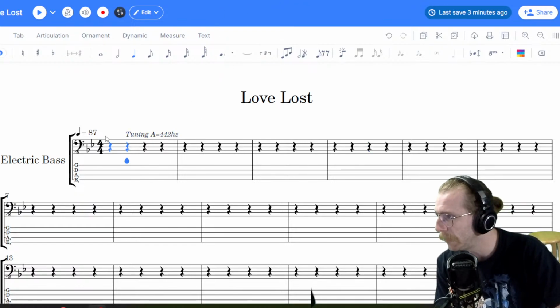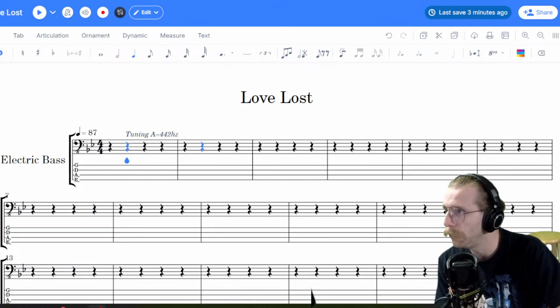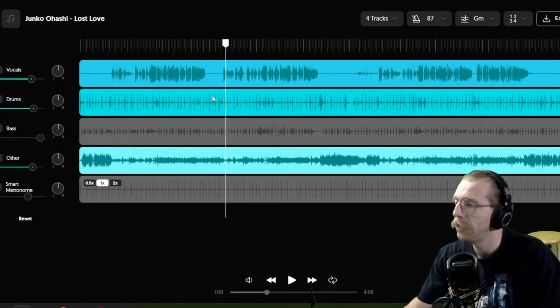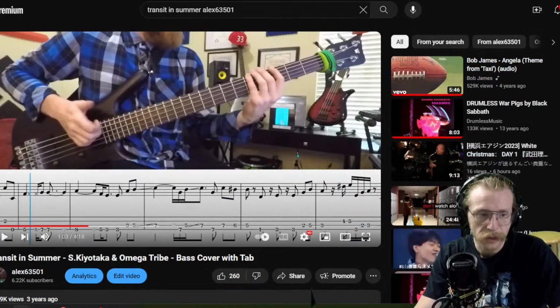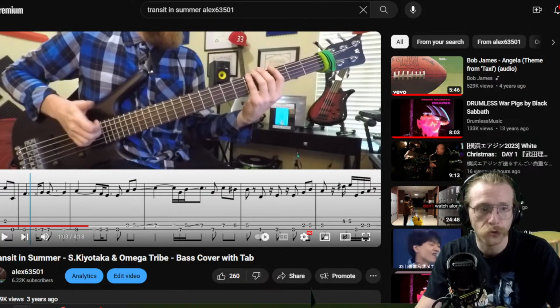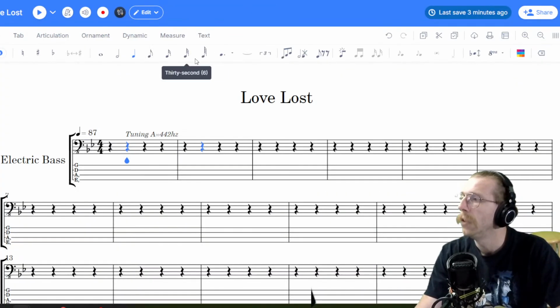So now we're here at Love Lost. We got this going. We're ready to get cracking. So what I'm going to do now is pull that Moises tab over to the side here so I can more easily scrub through the track and listen in for what we're trying to do here as far as following the tabs.